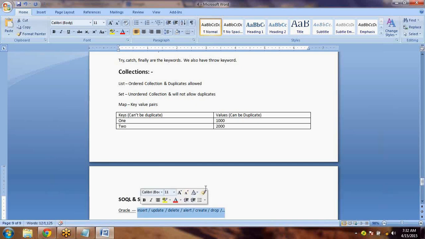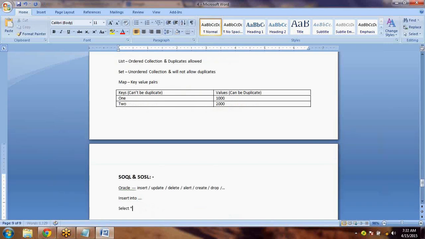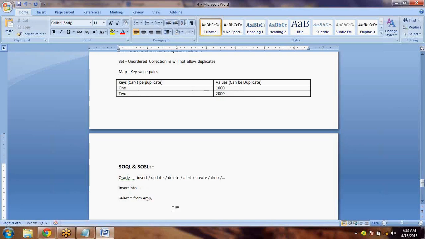Let's say you want to insert a record, how do you do it? You will write insert into. If you want to get the records information, you will write select star from employee. So these are the SQL statements that take care of your database operations.